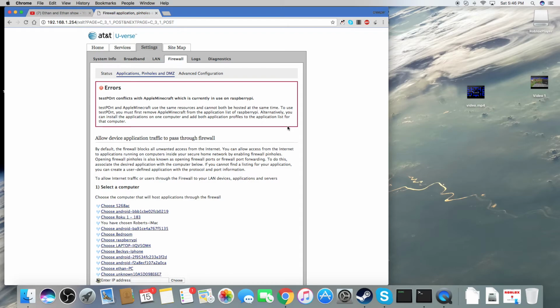If that doesn't work, then I recommend calling AT&T customer support, because all U-verse routers and modems, anything AT&T U-verse, should be more than port forwardable.